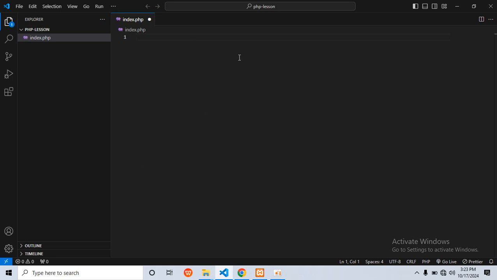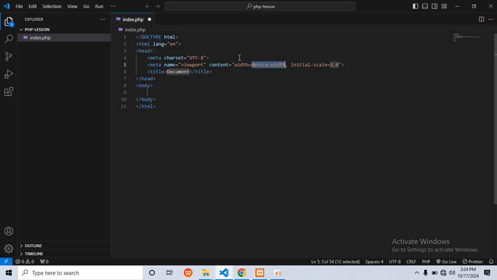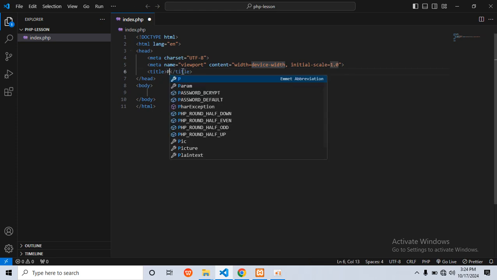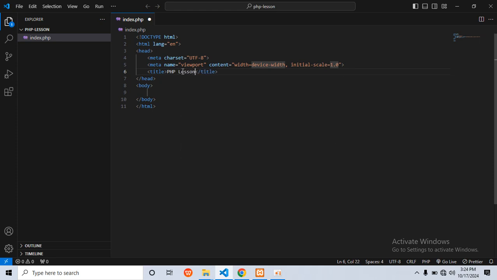To do that, I'll press Shift 1 to bring out the exclamation mark and press enter. So this gives me a basic HTML boilerplate. I'm going to type here PHP lesson as the title, and then save with Ctrl S and refresh the page, and you see that PHP lesson, which is the title, is written here.